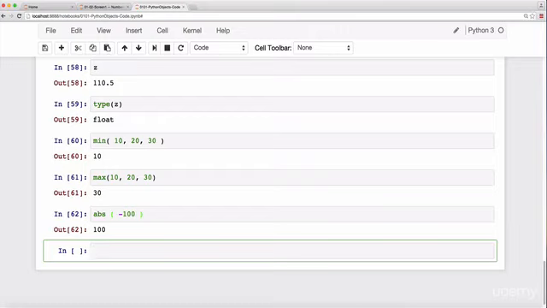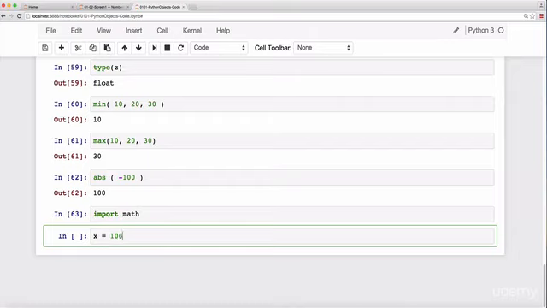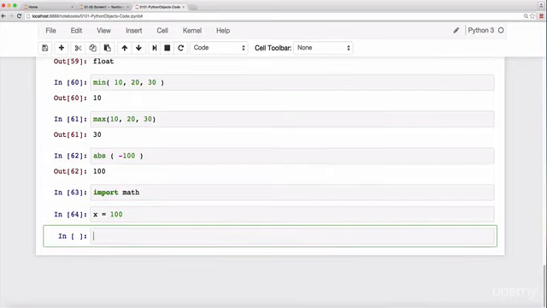Also, a lot of mathematical modules are available in Python. Let us see one example. There's a math library. To use these modules, we have to import them before using. We have to say import math, and let us say x equal to 100. I just want to show a couple of examples using this math library. So I got an object with the value 100.